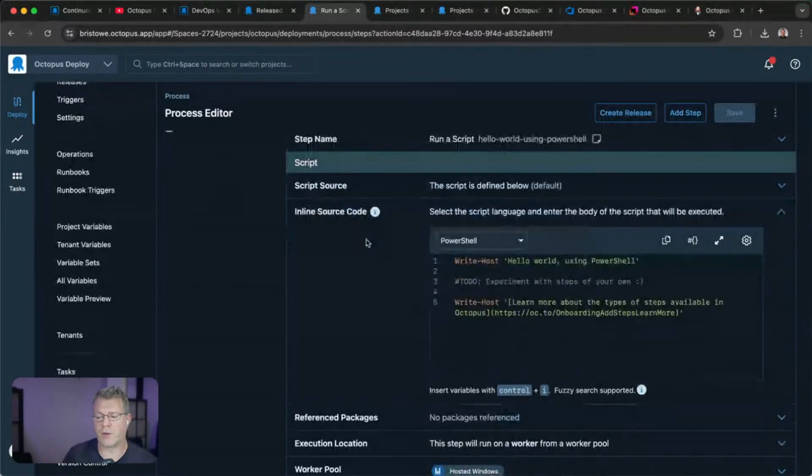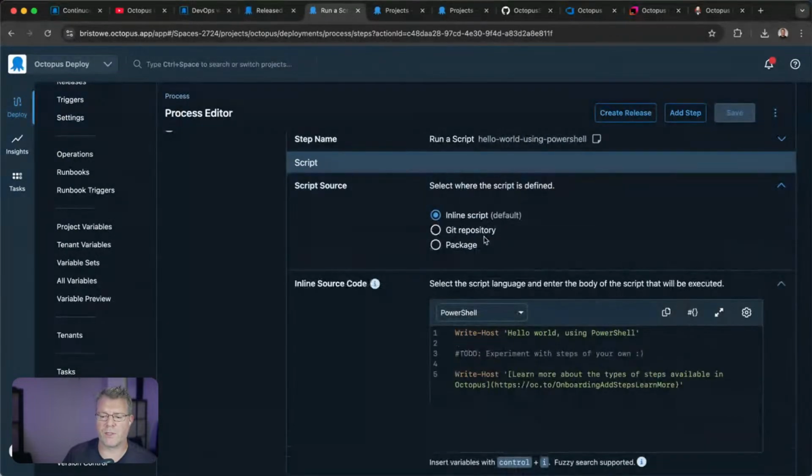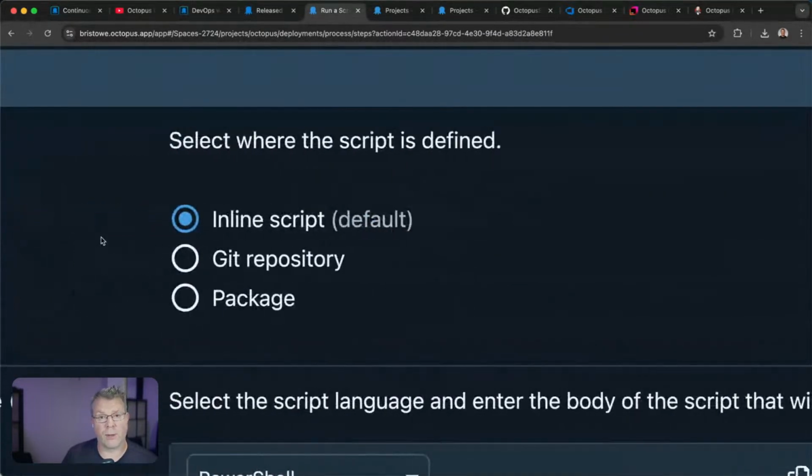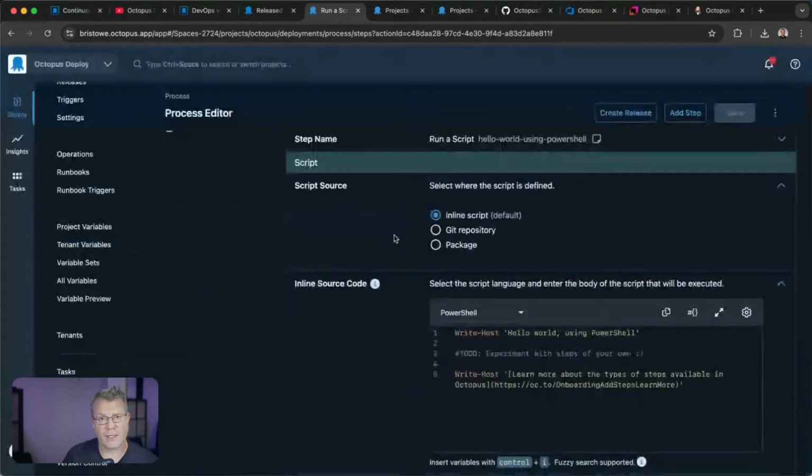I can define the script code as inline, or I can get that source from a different location. Out of the box, we support the ability to load your script from one of three sources: either inline, as part of a Git repository, or it can be embedded in a package. We'll actually crack open the package and utilize the script that's embedded within that, if it's a zip archive, for example, and we'll utilize that as part of this step execution.